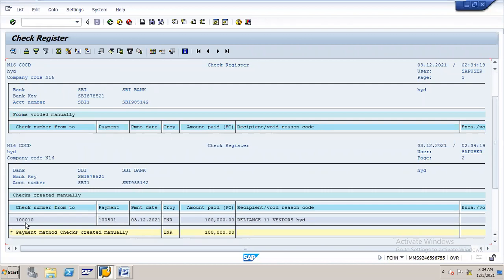When I issued the check, the vendor is now in cleared item, open item, cleared item. Okay, say for example, I issue the 1 lakh 10 check to whom? To the vendor, right?